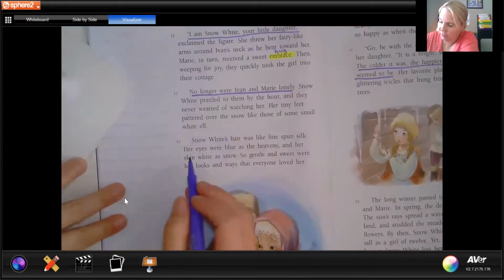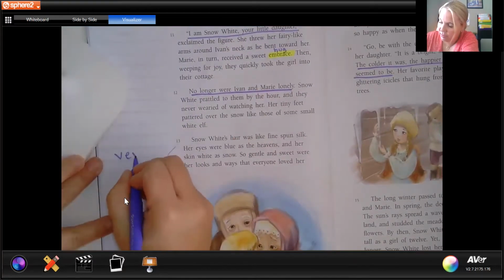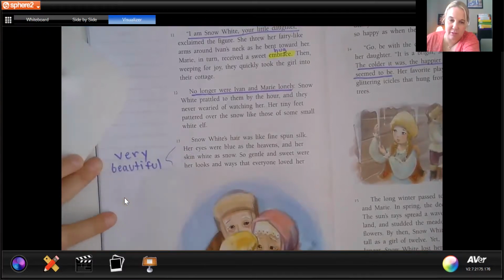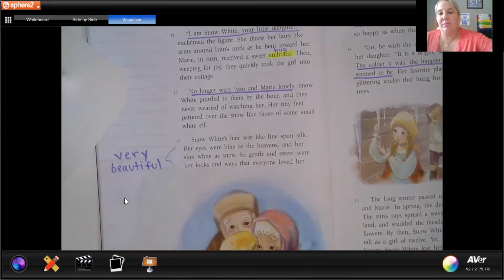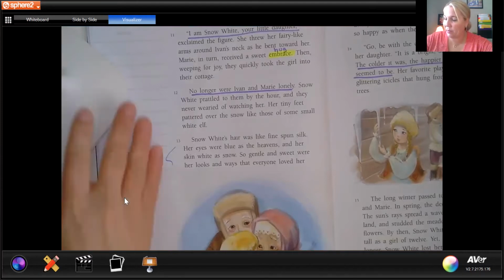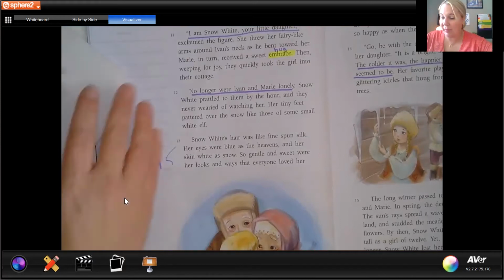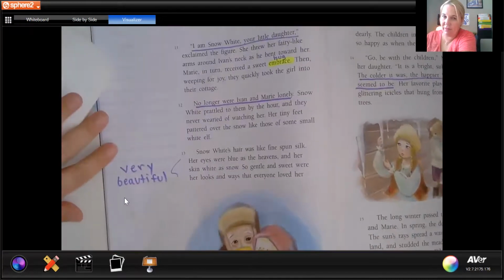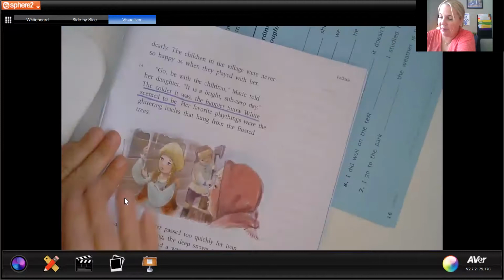I'm actually going to put in the corner, because this all tells me that she's very beautiful. If you have your pencil on you, friends, I need you to write that. It's something that they keep talking about, how her hair is like spun silk. They give us a lot of imagery. Remember that word, imagery? Describing her in a very specific way so that we can picture her in our heads and see how beautiful she is. Once you've written very beautiful, if you need to pause, you may to write that.